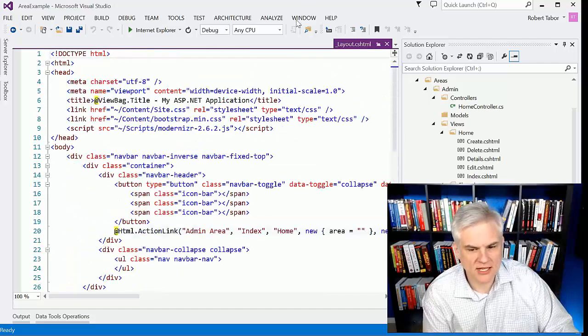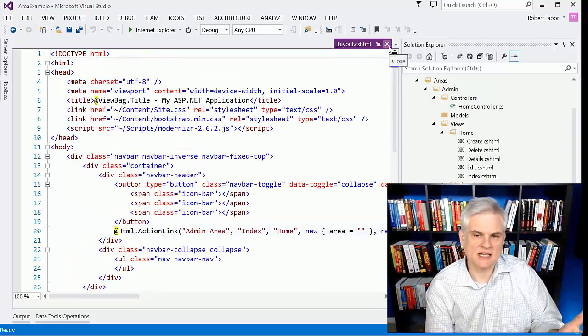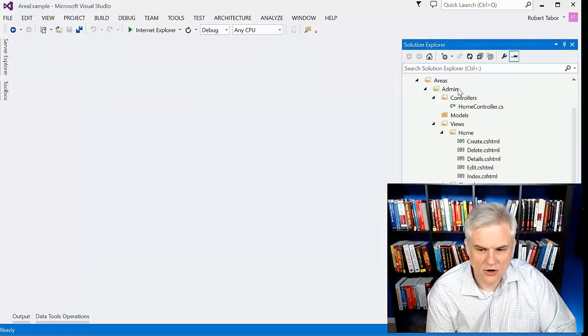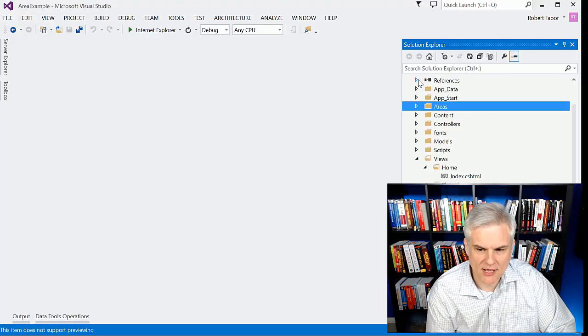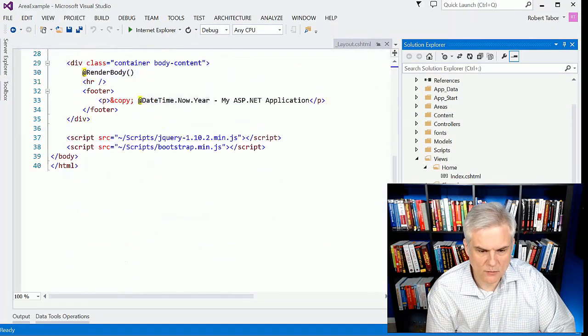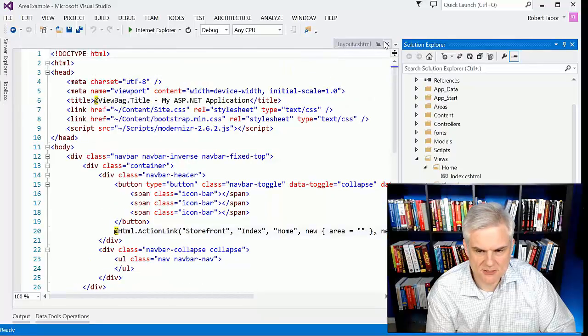All right, so that's all I did here, and that's how I got it to look so dramatically different on the layout page. But these layout pages, or rather the admin area, will use this layout inside of my admin area. However, everything else will use the old layout that we've been looking at in this entire series. Okay.